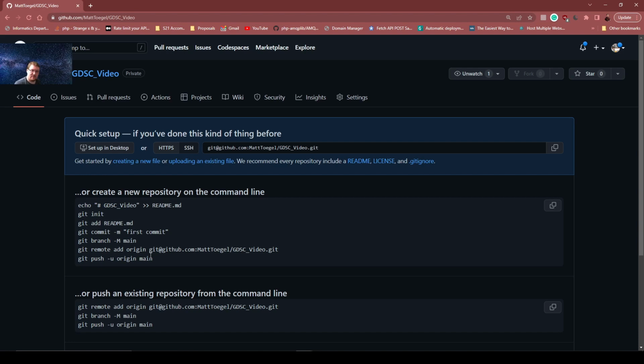Then typically you're going to see the word origin. Origin is just an alias for the full URL to your repository. So my full URL to this repository is this. Yours would be your username and your repository name.git. And we are going to make sure we use SSH.